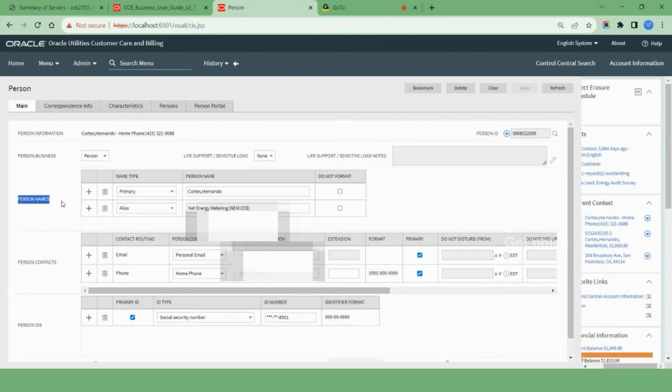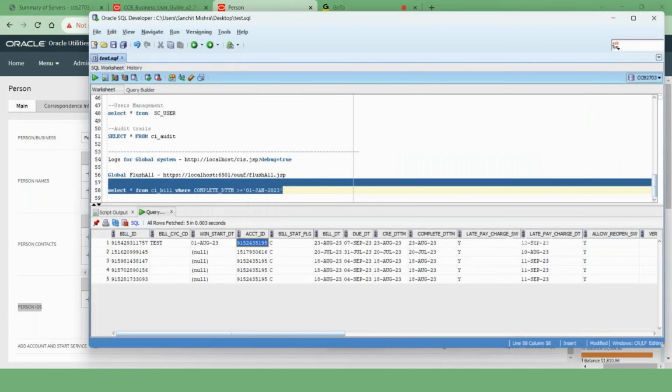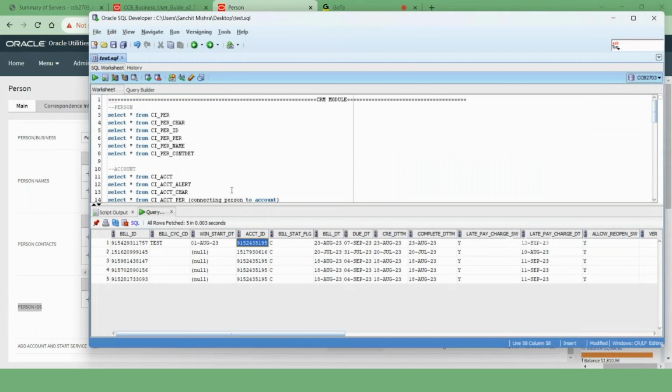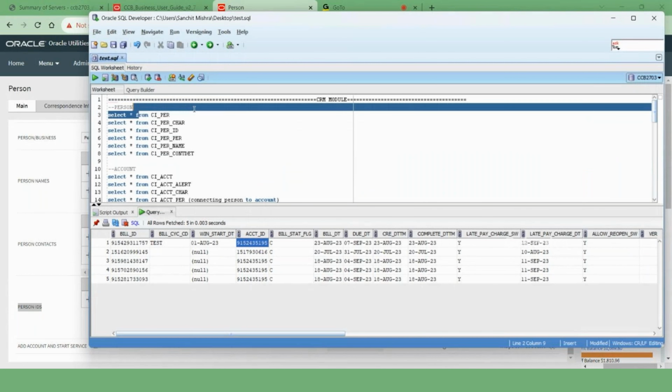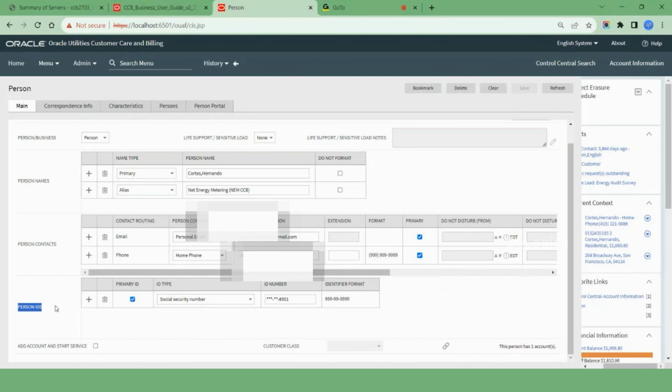So one is the person table. Then you have the person contact. This is another table where you can store all the person information, either email or phone number. Then the third table is person ID. If you go back to your database, you can see there is a person name, and then we have per name, then ID and contact name. So these are the related tables: one, two, three tables.